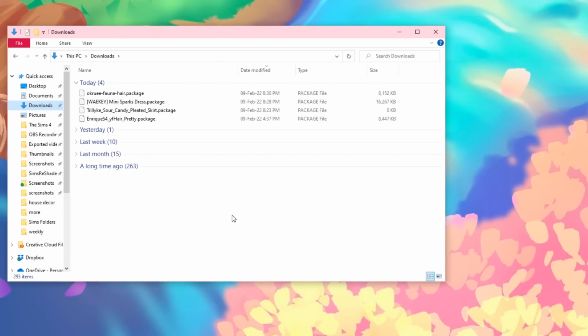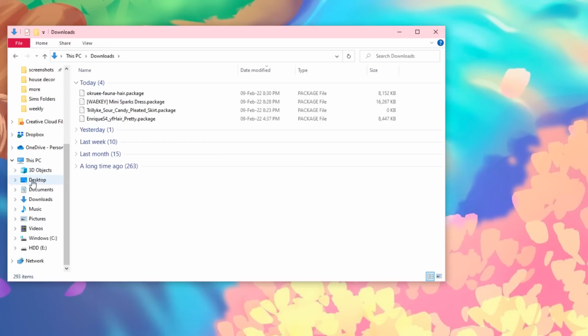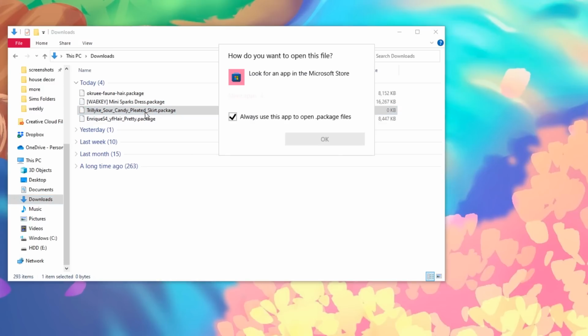Alright, so now that you have clicked all those links and saved all of those package files, they're gonna be going into your downloads folder. So find this on your computer. I don't know if everyone's computer is the same, but for me, if I just scroll down here under this PC, we have downloads, which is this exact folder. So in here, you can see all of the files that we have just downloaded. We have the hair, two hairs actually, the skirt and the dress. And as you can see, these are all package files. That's very important. So you do not need to be able to open these files.